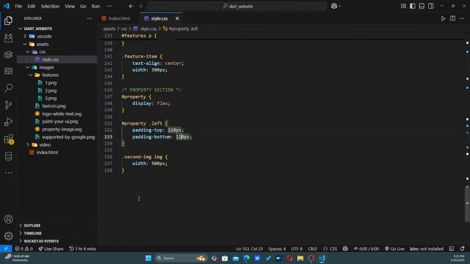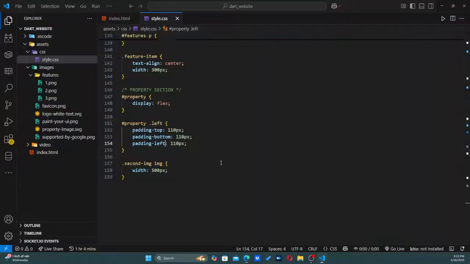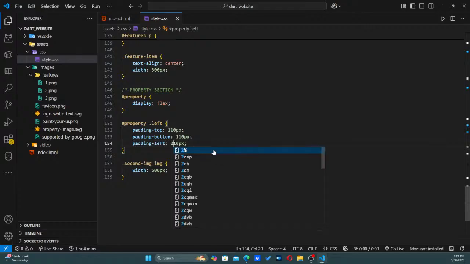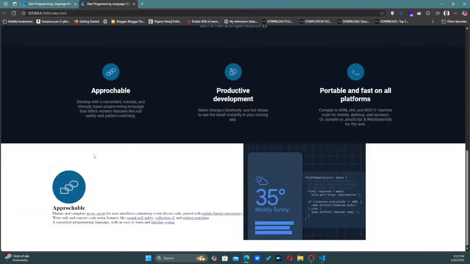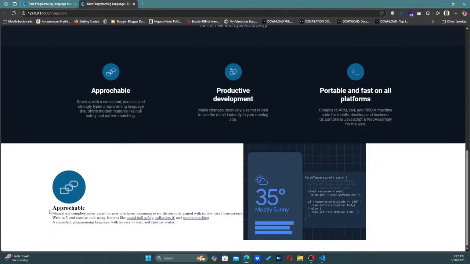Padding left. Oh, sorry. Let's give it more, 210. Okay. Before that, let's arrange this image before we keep pushing too much. Let's just leave it here first.